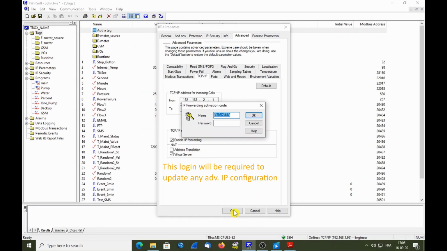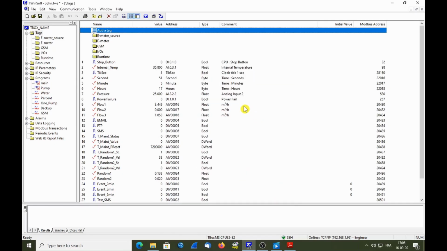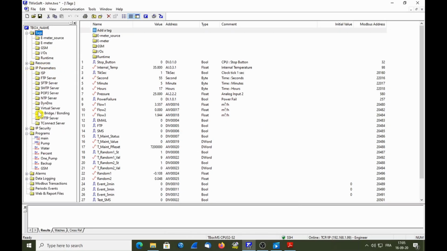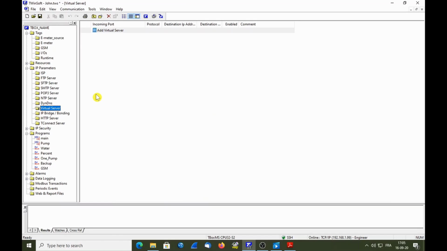I click OK, and when I click OK, I am prompted to log in. So I will log in with the user and password I've just created, which was John, C044. Once I have done this, I can access in the IP parameters a folder virtual server in which I can create virtual server rules, which will create a route based on a TCP port.